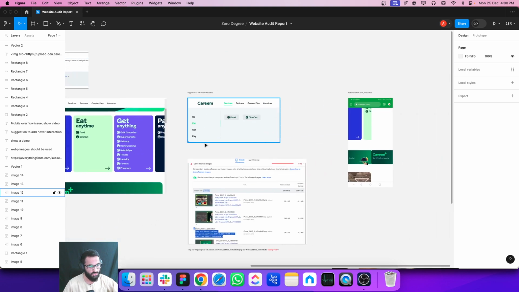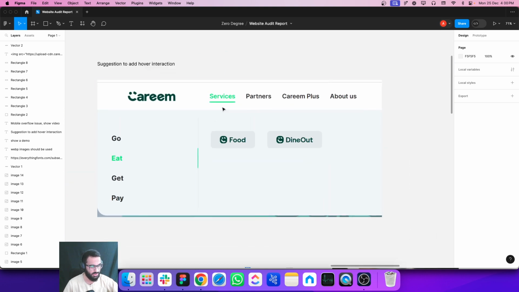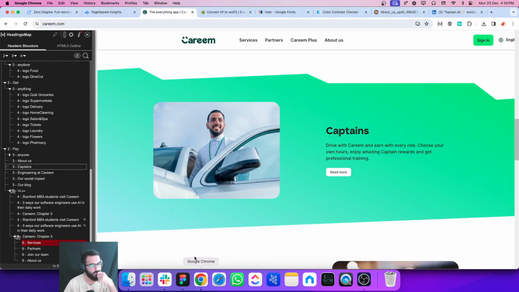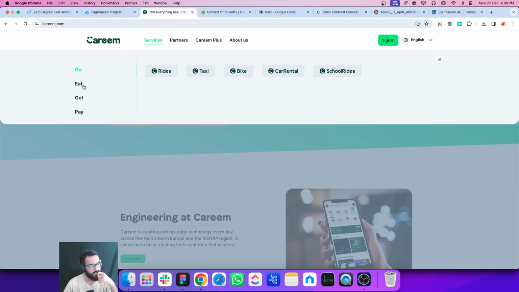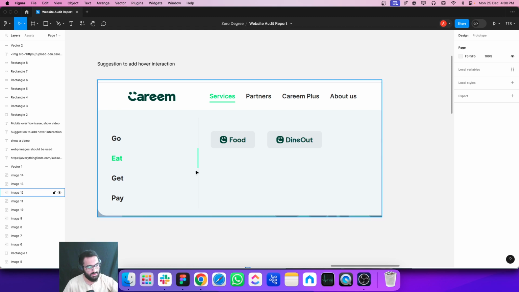Let's go to the second one. This is just a suggestion. There is nothing wrong with this. If I click on services, I can hover over to go. The drop down or this tab should open just on hovering over this element. This is just a suggestion, nothing wrong with this interaction.